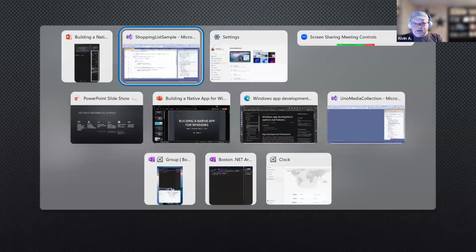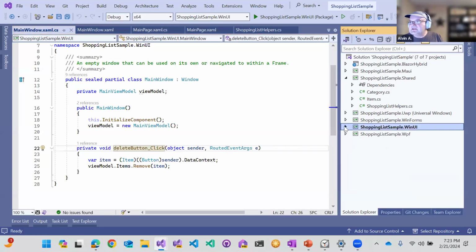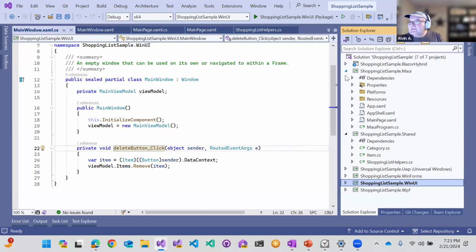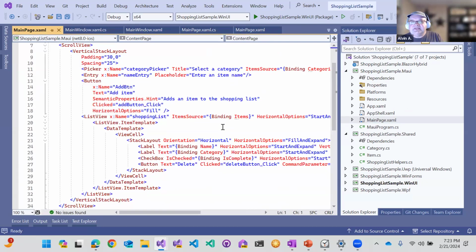Let's take a look at that code. All right, so the main page, our MAUI page, and there's no designer here, so it's just the XAML. And you can see the controls are named a little differently. The drop-down combo box is called a Picker. Text box is Entry. List view is still a ListView.